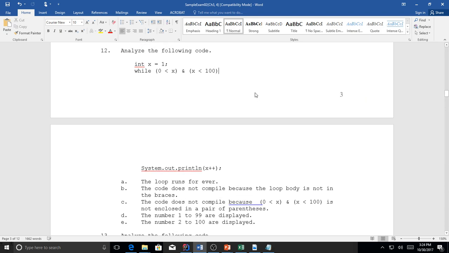So which one is the answer then? C. Also, it touches the wood. First you see is will not run, right? The code does not compile because the loop body is not in the... that should not be a requirement. Yeah. You don't need to have the curly braces, right? This statement just belongs to the while, right? So the code doesn't compile because it's not enclosed with a pair of parentheses, right?